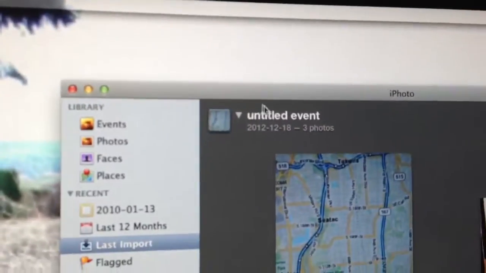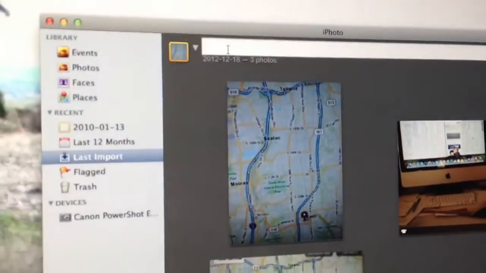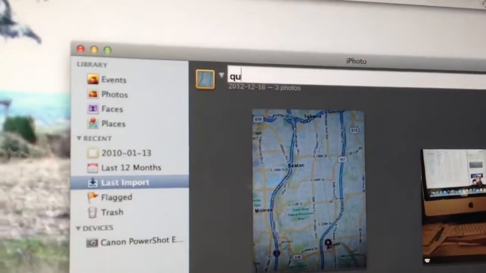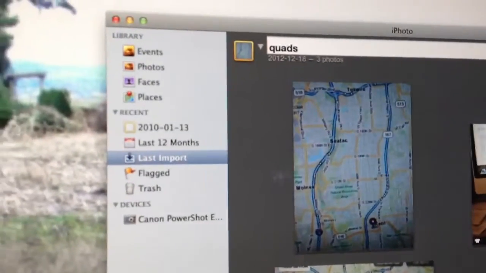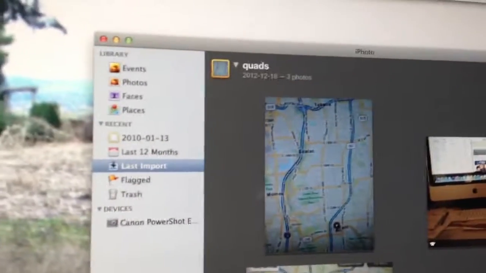Then all your pictures will be named on here. You can name your folder. You click on there, you type in whatever you want to name it. We'll name it Quads. And enter.